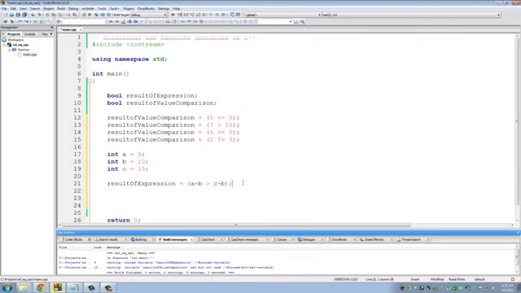So let's do one more. So result of expression, let's say the expression is c plus b equals a plus b. So remember, this is almost like a question. Does c plus b equal a plus b? So what is c plus b? It's 15 plus 10, 25. a plus b is 15. Does 25 equal 15? This is going to evaluate to false, and the answer is going to be assigned to result of expression.